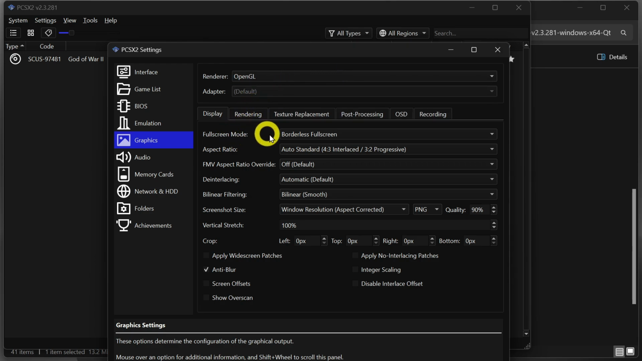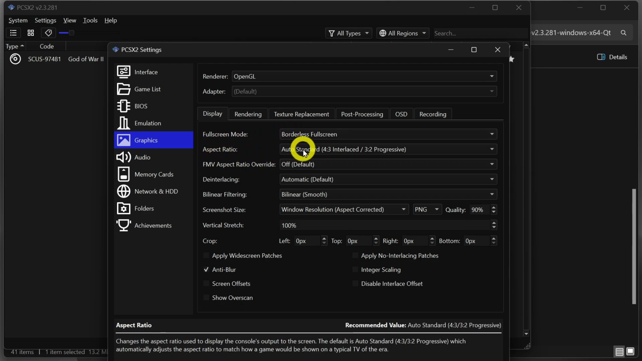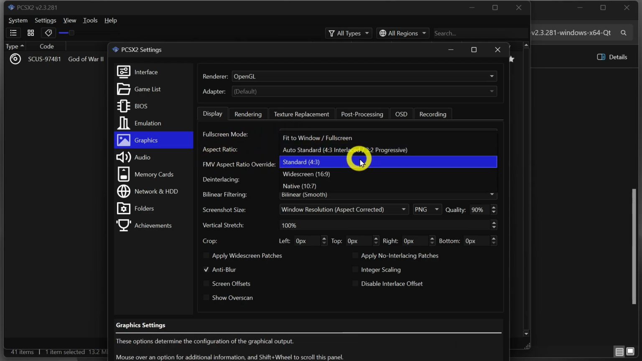Then full screen mode, that one is borderless. You can leave that one. Then we have aspect ratio. We have different options. Then we have the widescreen. You can choose widescreen for modern monitors, if you want a widescreen view. But the standard one is 4:3. That is the standard aspect ratio for the PS2.